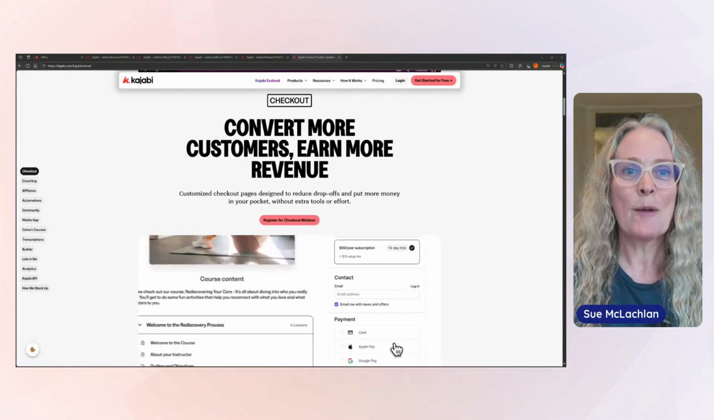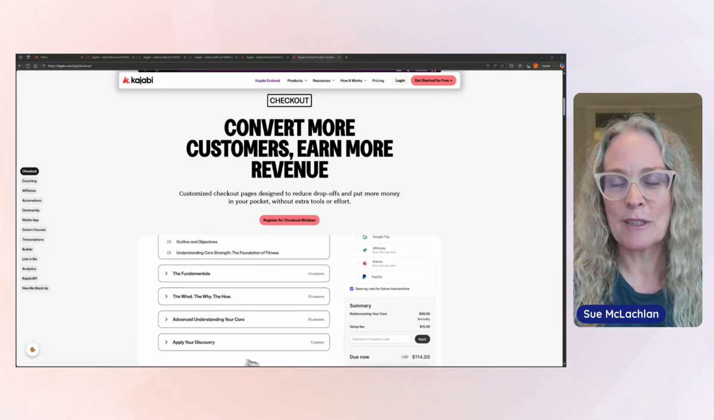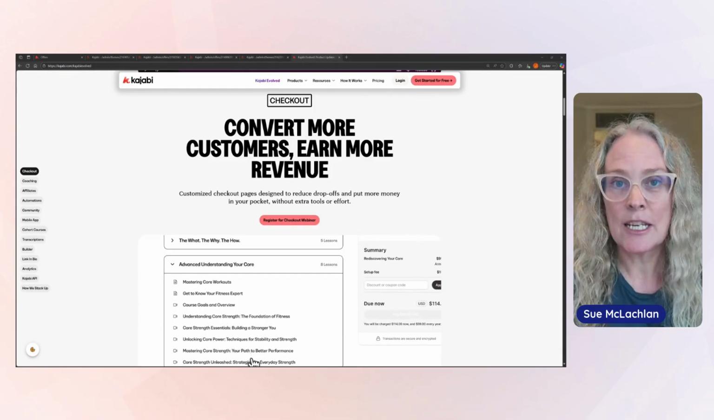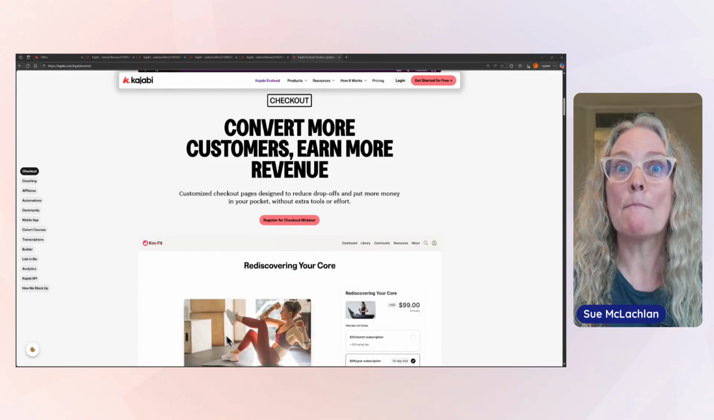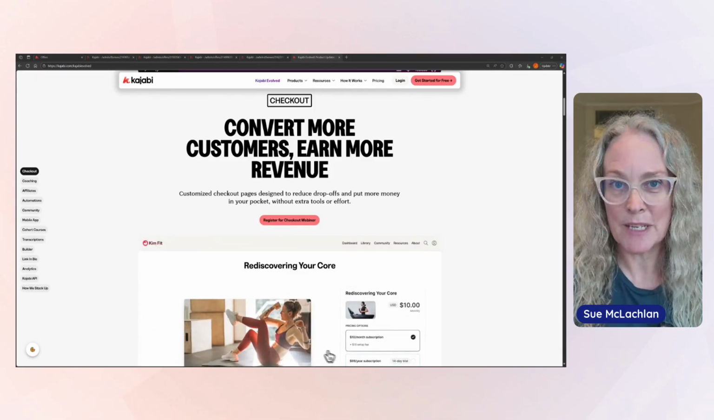If you are already a Kajabi user, strap in and let's look at the brand new enhanced checkout builder. I am pretty excited to dive into this because I have been testing out the new checkout builder for a while, and it is a major improvement from Kajabi.